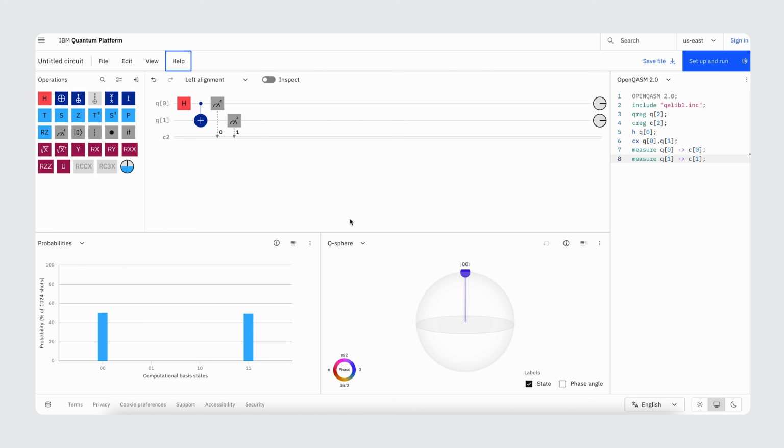The outcomes of this specific Bell state are either 0, 0 or 1, 1, as you can see here, meaning that every time the first qubit is measured to be in 0, the second qubit will also be measured to be in 0, and vice versa, unless some noise or an error has occurred.